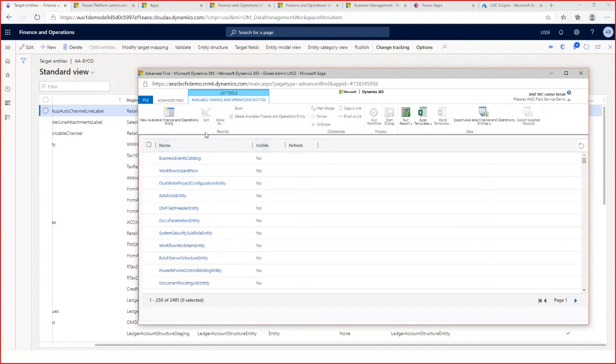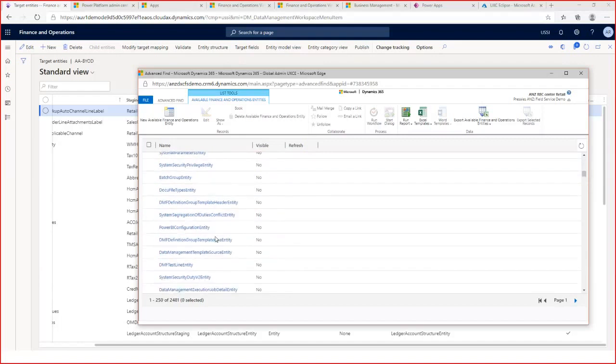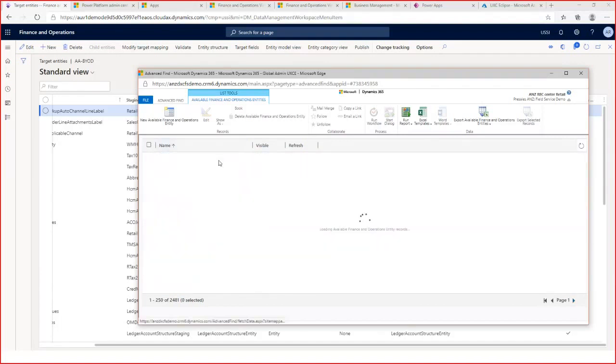So if we talk about one particular data entity here, let me just sort it out.